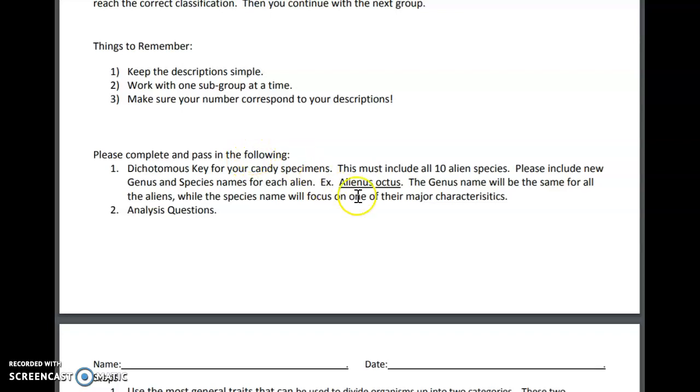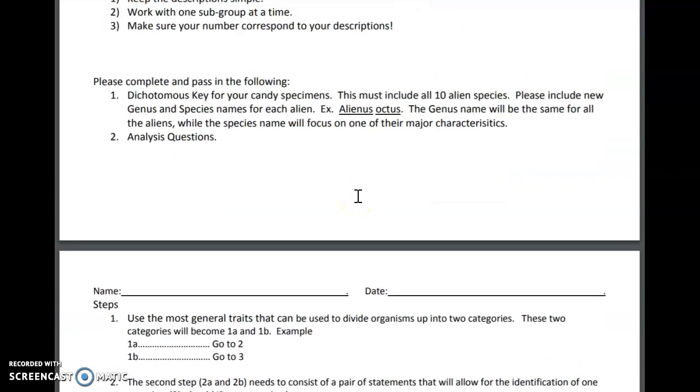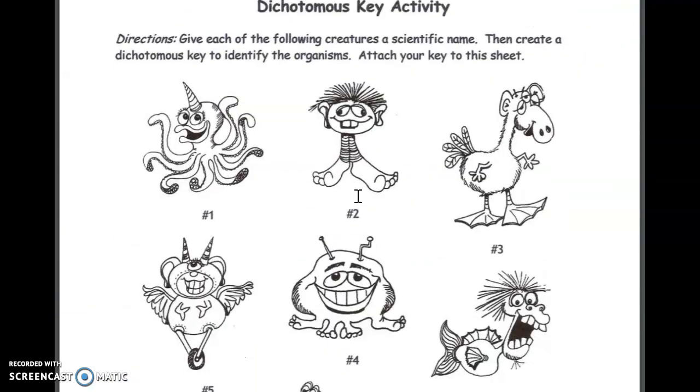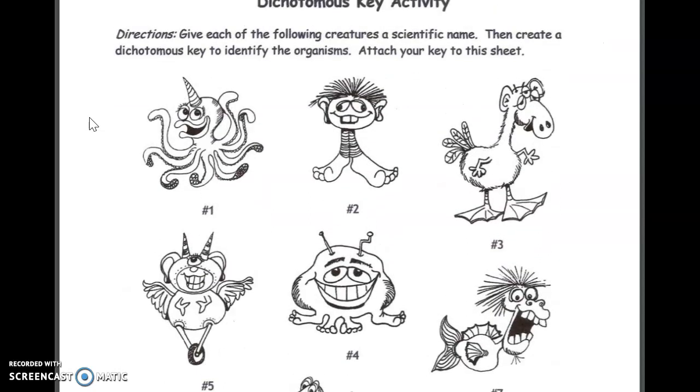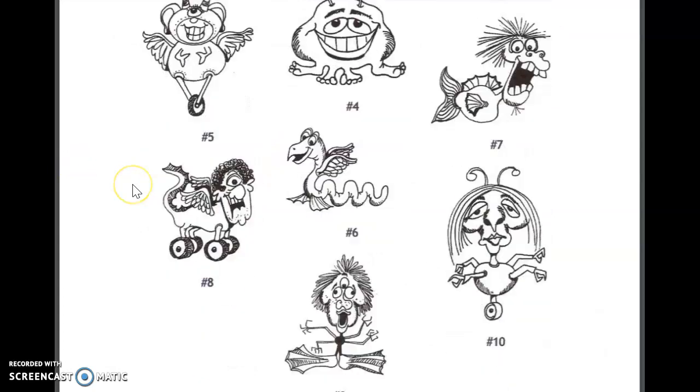One thing I'm going to point out, actually I'll jump ahead and then I'll come back to this. So what you're doing is you're creating a dichotomous key for these alien species. Now you get to name them yourself, so the name is totally up to you. As the biologist or the taxonomist that found them, it's up to you to name them. My first suggestion is for each one, just write their name down right there, above the numbers. So number 1, number 2, number 3, etc. Have their name somewhere on there.